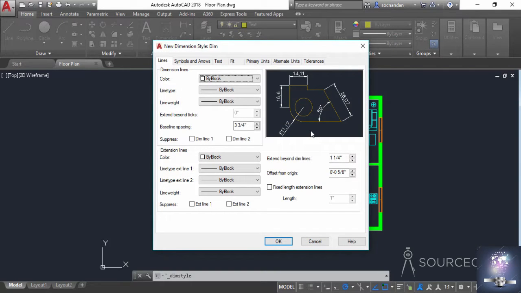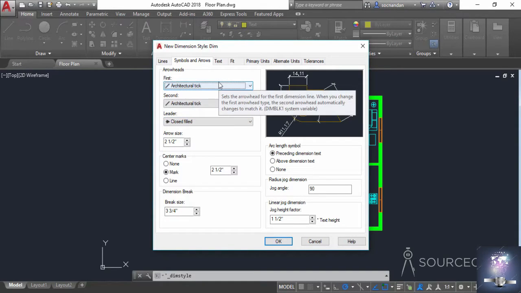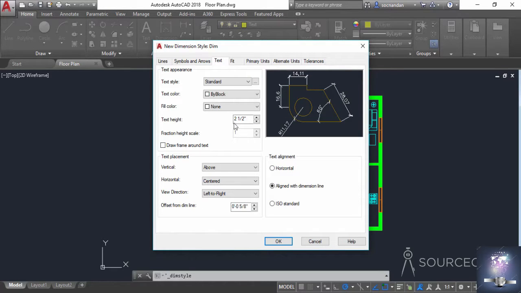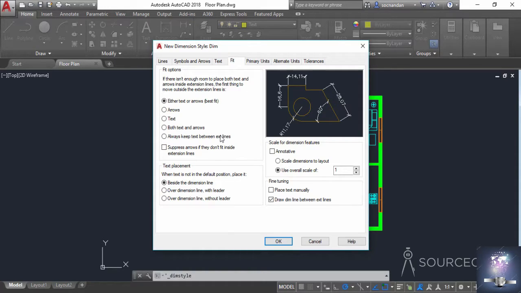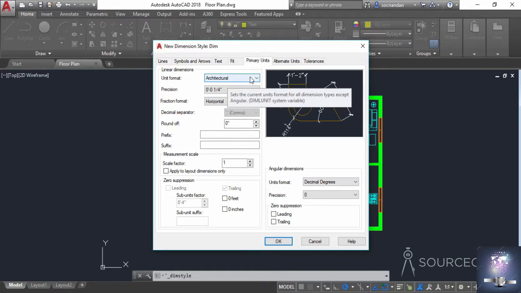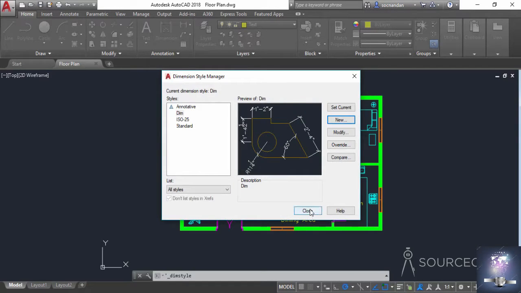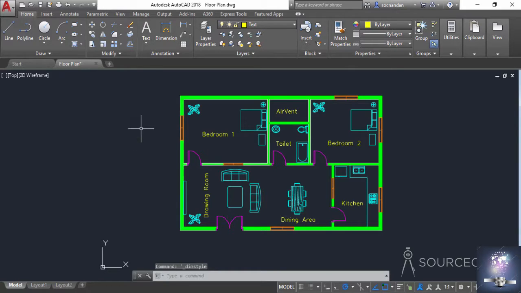Now we need to change some parameters in this case. So I'll start with this symbol and arrow, and I'll change the arrowhead to this architectural tick. Also here go to text and change the text placement to centered. That's the one which I prefer. Also I'll go to the fit tab, and here we don't need to change anything. I'll go to the primary tab, and here we need to change this one to architectural. So unit format should be architectural in this case. Now that's the change which we require for now. I'll click on OK and close, and now we'll start by adding the dimensions.